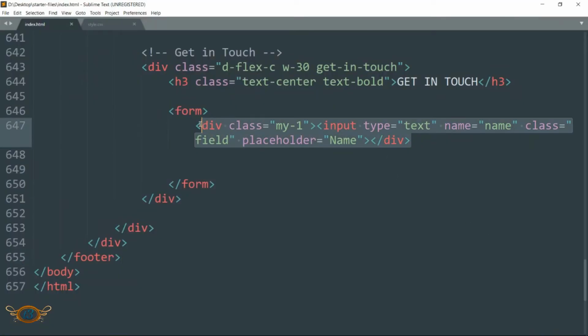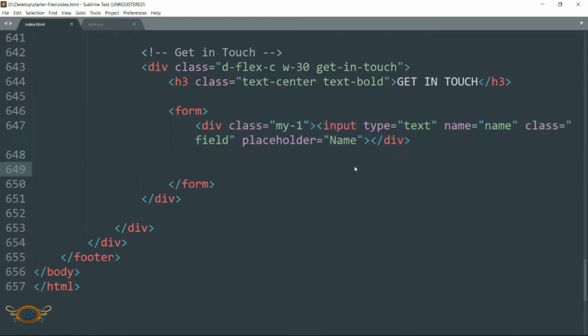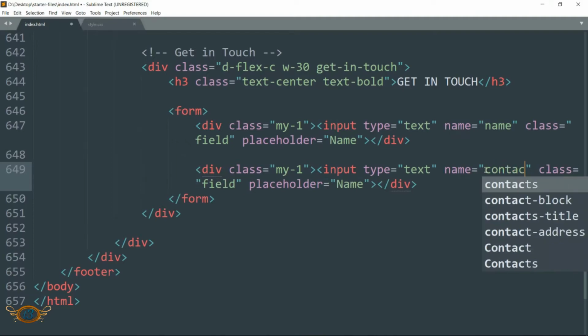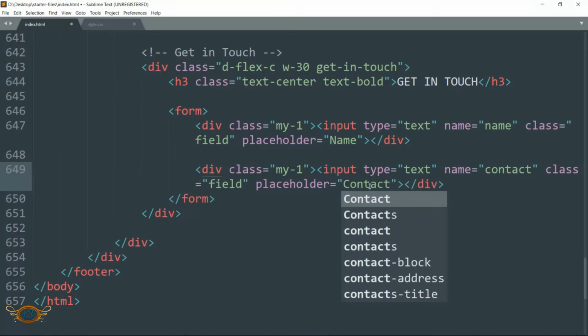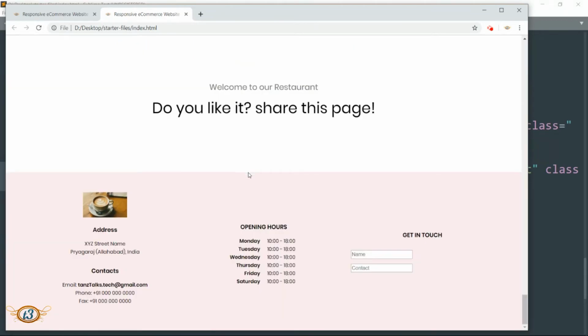So copy this entire div, paste it, type remains the same. Let's change the name to contact, and the value for the placeholder attribute as well. Alright.